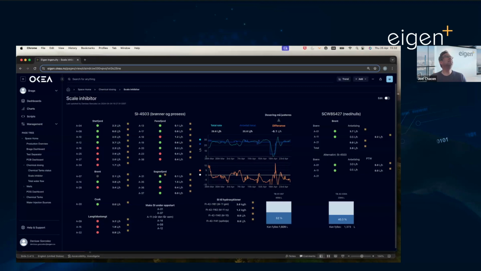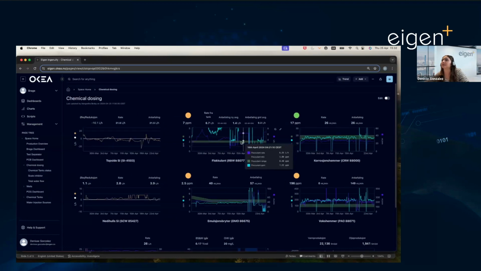There's a question from Matt. Recommended dosage, is that a tag or a form of manual input? The recommended dosage is an input. Margreta uploads a file every now and then, and then it changes the tags that we can see here. So the min and the max change whenever they want to change this recommendation.